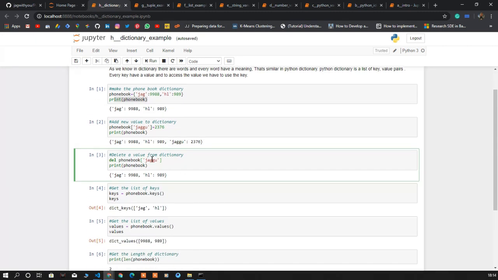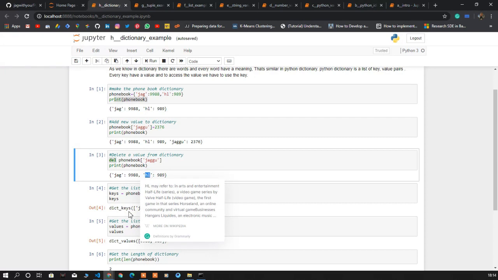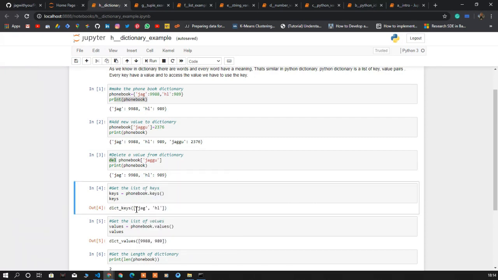Okay, next, delete a value from a dictionary. Simple del keyword: del phone book of the key, and that will be deleted. Look, Jagu has been deleted. To get the list of keys, you can use the keys function. Dictionary name dot keys will give you the list of keys present inside the dictionary. Here jag is a key and high is a key. So in dict keys you got jag and high both, like in a list.